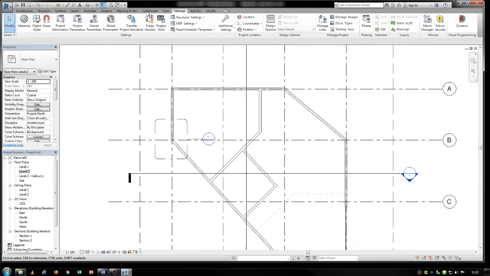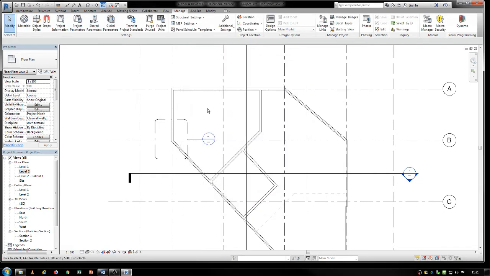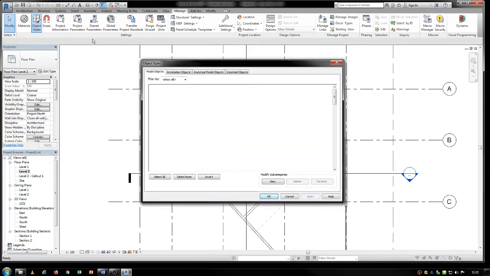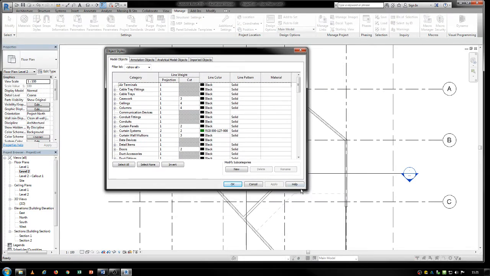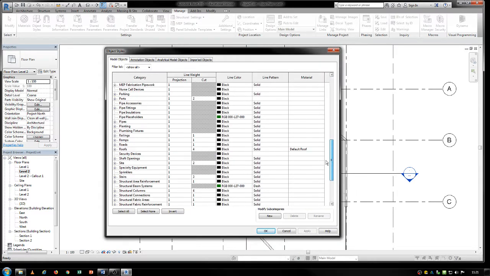Units. If you have too many things loaded in your project, your file is getting very heavy, you want to get rid of some of them, you can go under Purge and pick what area you want to purge, and then you can purge them all. And then if you want to change your line weights, it's under Object Styles. So you would just click on Object Styles, and then under here, there's a very detailed list of things that are showing up on your drawing.